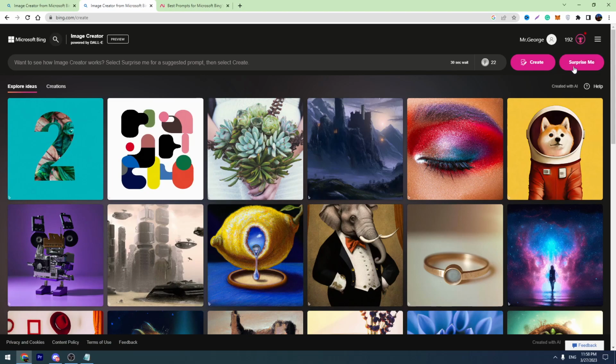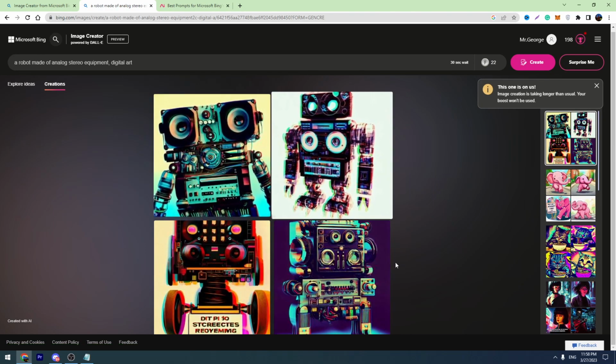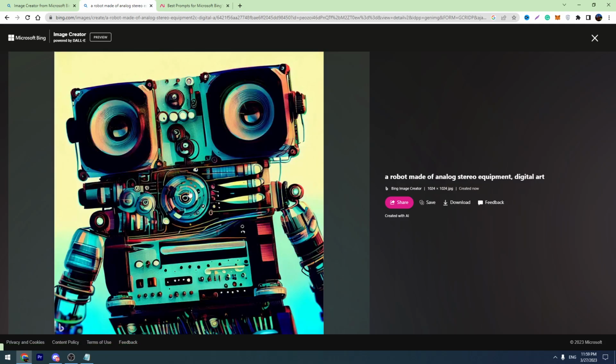Also, we have this button. If you don't have any idea what prompt you should use, you can just press this Surprise Me button and the tool will generate the prompt automatically. A robot made of analog stereo equipment, digital art. So let's click create and wait for the result. So these are the results. You can open them, you can download them.